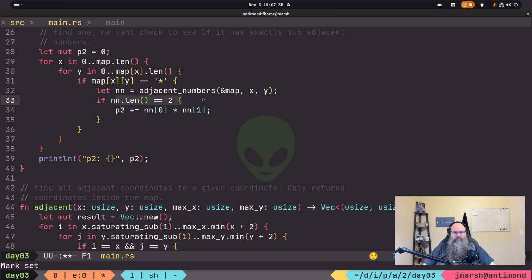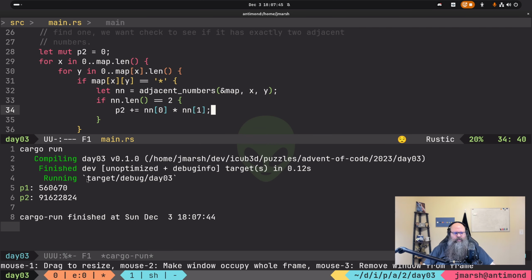If the count is exactly 2, then multiply them together and add them to my sum, and that gives me the solution. So I'll run this again. And these were the results I got.